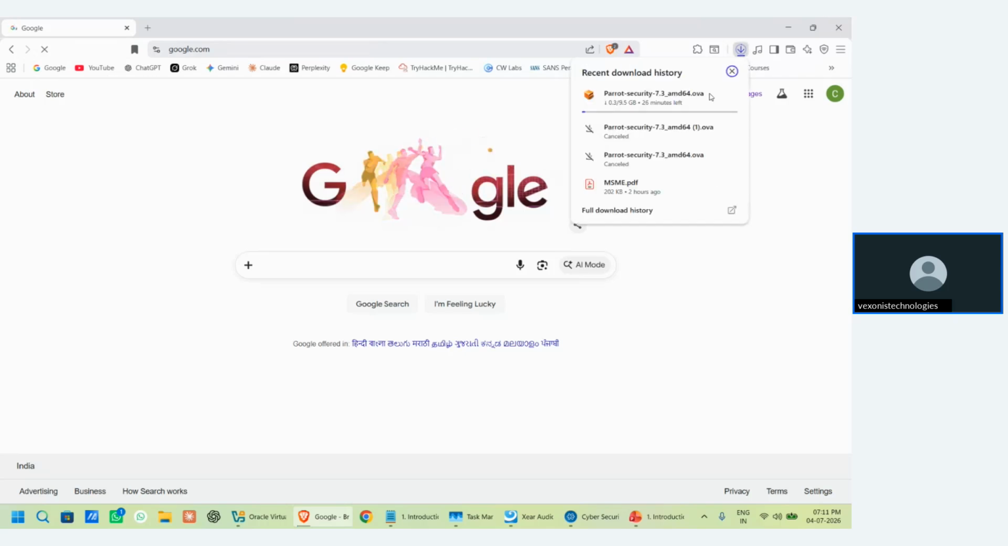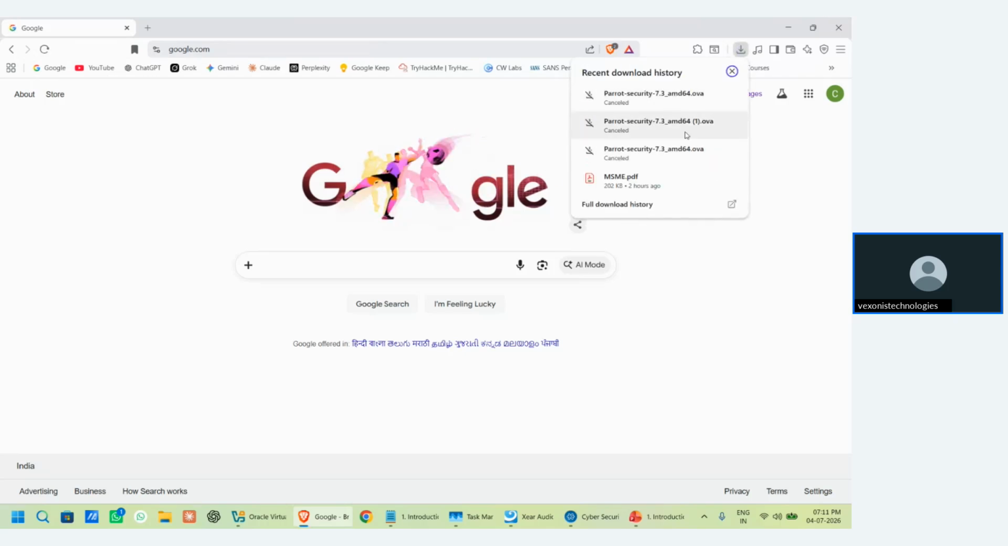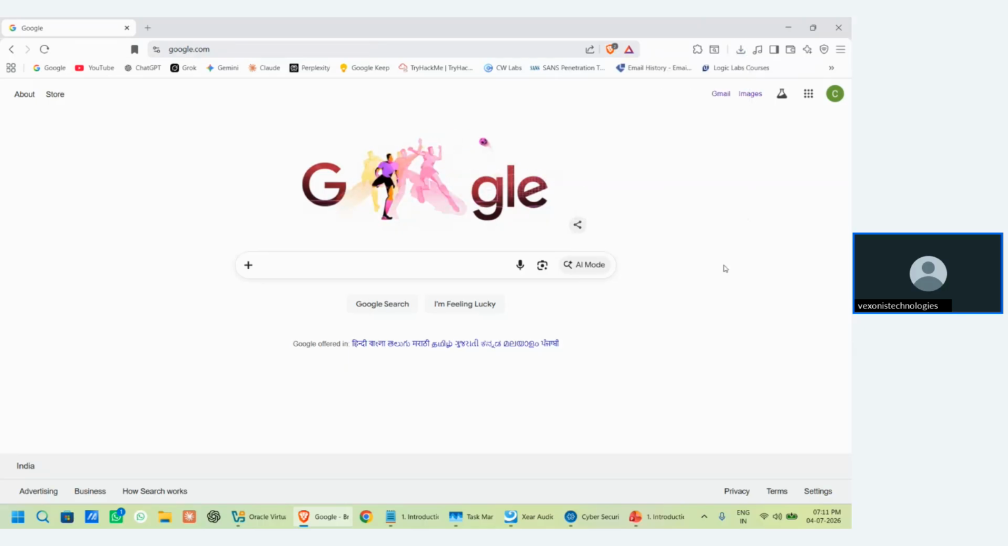So like that, please download your Parrot Security OS. I am canceling that download because it is 10 GB. You people also don't download now. Just know the process. Once we end this session, then you can download it. It is a 10 GB file. Kindly download it. Tomorrow we'll see how we can load Parrot OS into our VirtualBox.